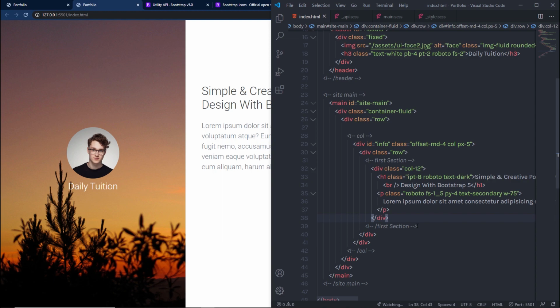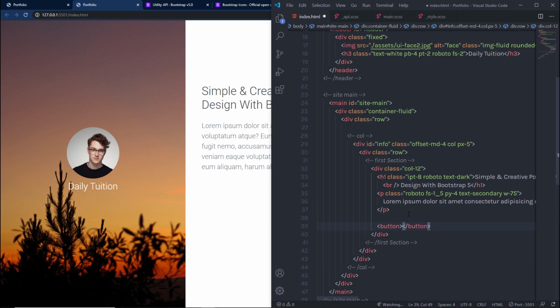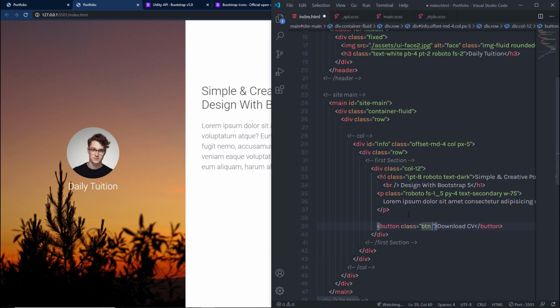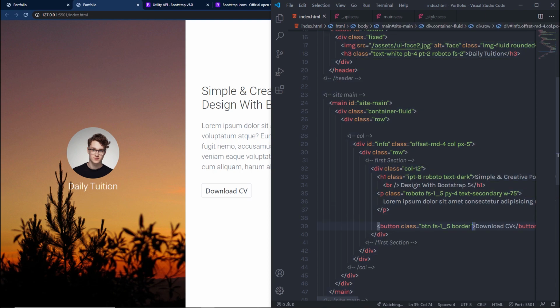Just for that, I'm going to add a button just out of this paragraph. Down here I'm going to add a button, and I'm going to add Download CV text here, and then I'm going to specify class to it. The class is going to be btn, which is a Bootstrap class. Then I'm going to specify fs-1_5. So I'm going to specify 1.5 rem font size to this text. Then I'm going to specify border. Save the changes. Then I'm going to specify here text-secondary, and then I'm going to specify padding x4. So this is going to add left and right padding to this button, just like this.